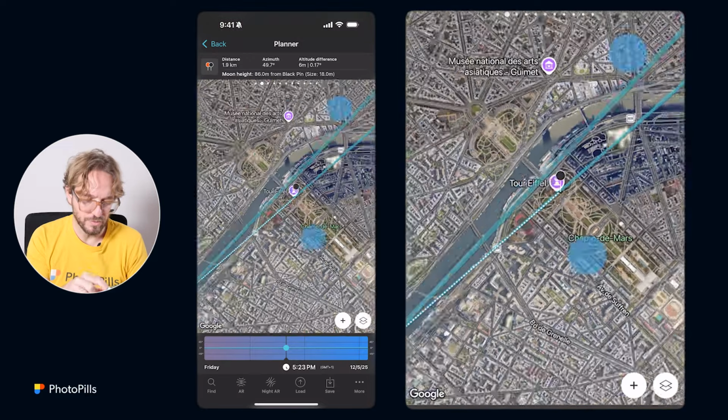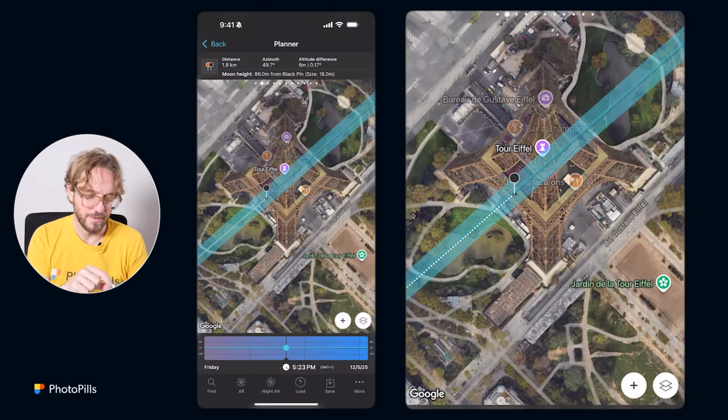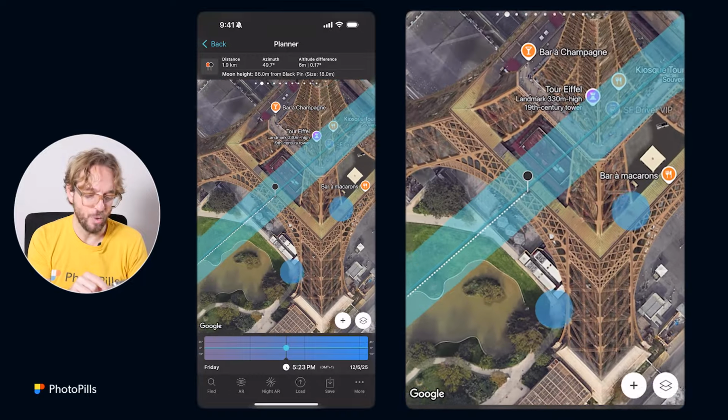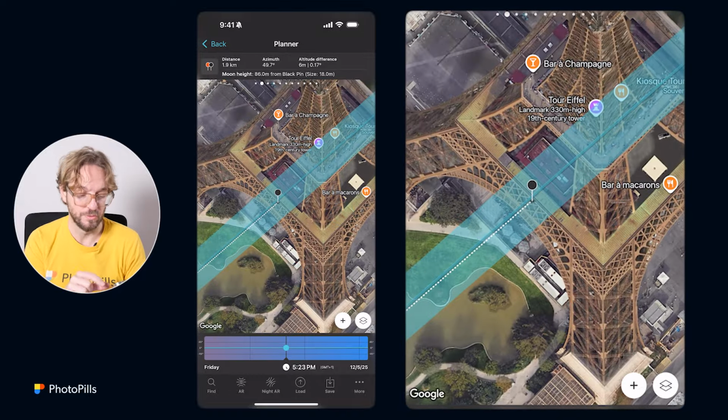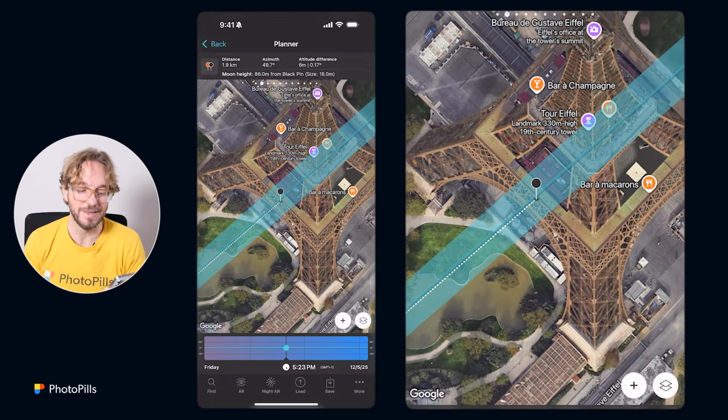And now if I zoom on the red pin and the line of the moon, I can see how big the moon will be compared to my subject. And as you see, the moon is going to be pretty big. These 18 meters are great for this composition.